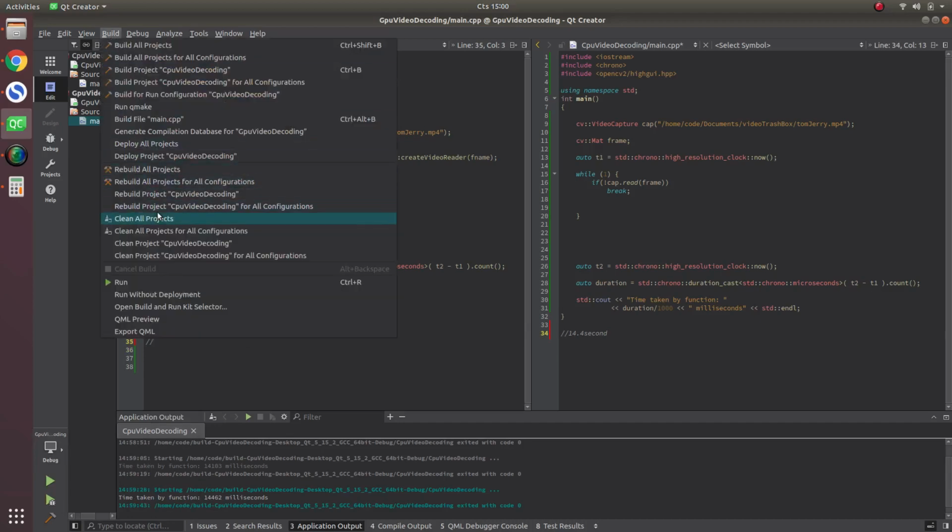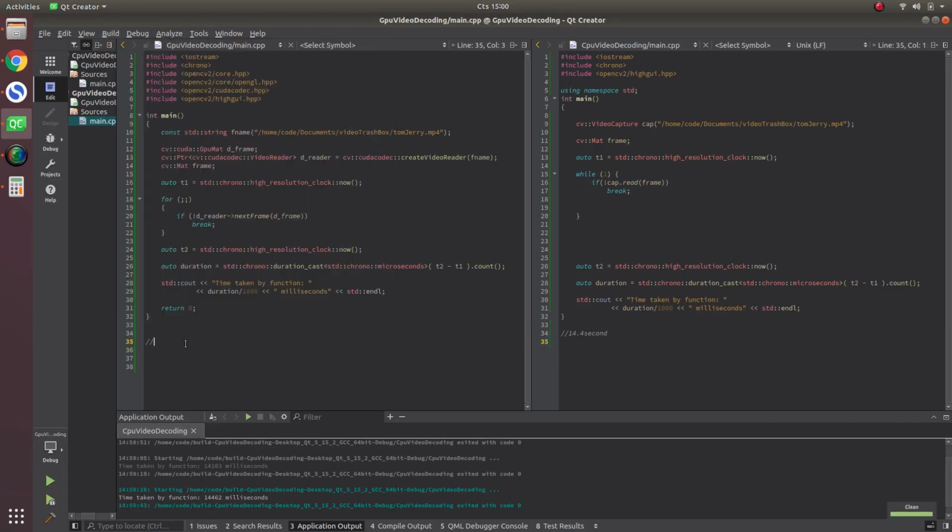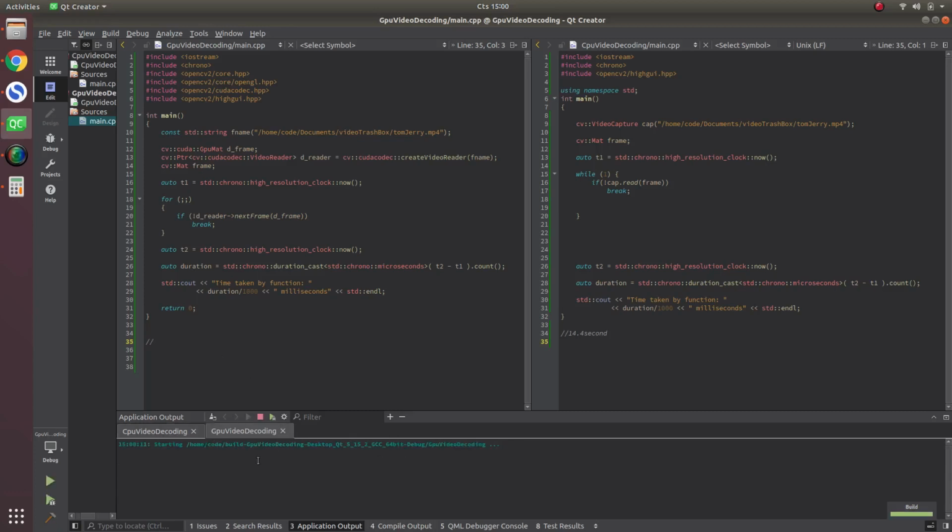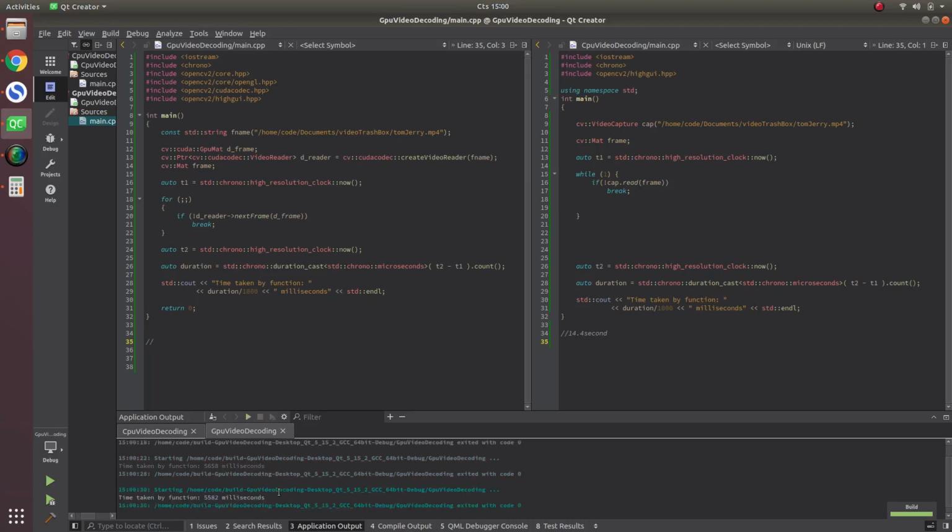Now we will use our GPU to decode the video. Let's start. 5.6 seconds the first time. 5.6 again. 5.5. No need to measure more, it's almost 5.55 seconds. So as you can see, it is almost three times faster than the CPU for decoding.